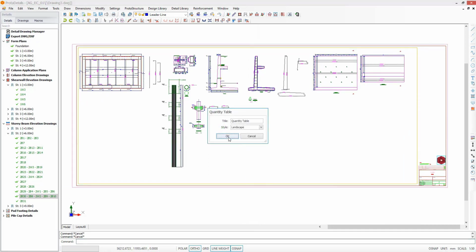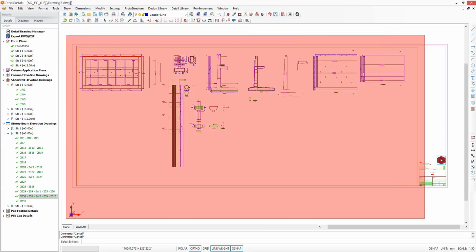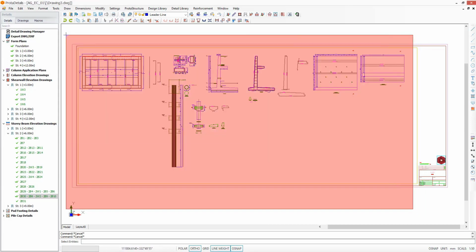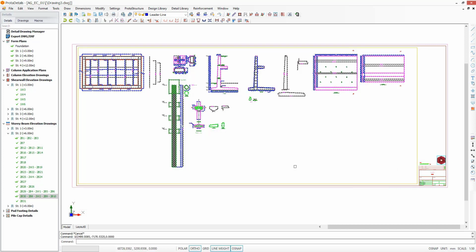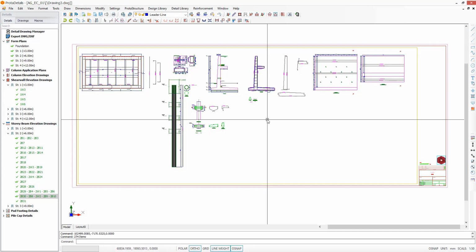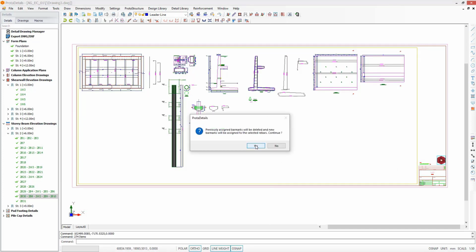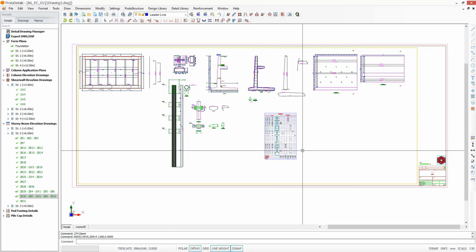It's the quantity takeoff, and I can take off all these components. I can take the quantity of all these components at once in a single sheet, just like this.